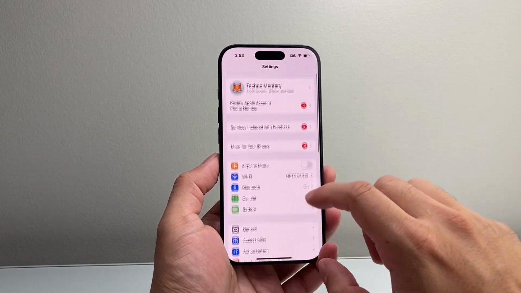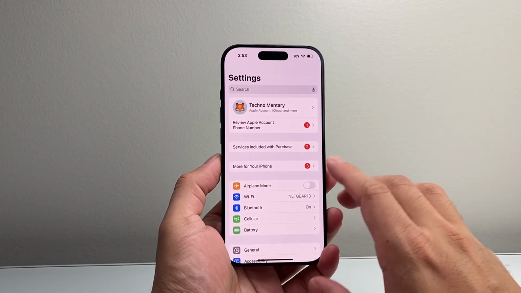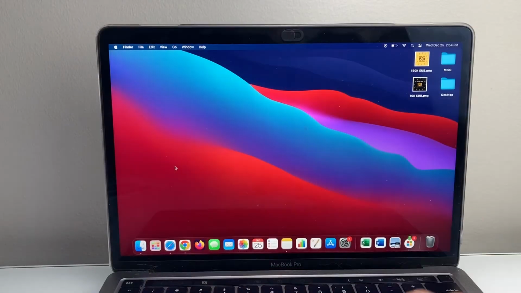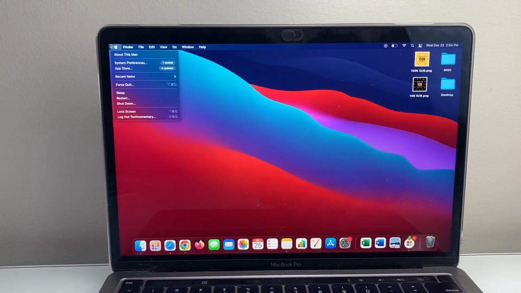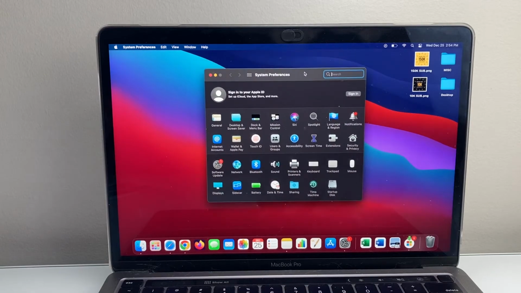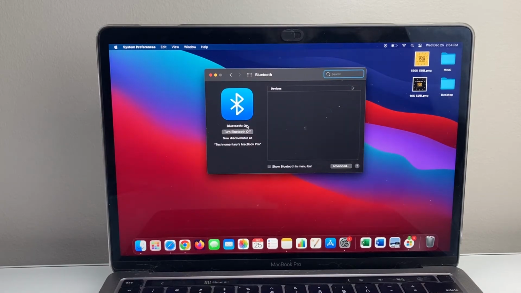Now, along with that, the next thing you want to go ahead and check is this setting on your MacBook, which I'm going to show you now. On your Mac, you're going to go into your Apple menu, System Settings, or System Preferences if you have an older Mac, and then check the Bluetooth connection that is connected to your phone. So here I have Bluetooth, and Bluetooth is turned on. You want to make sure that is turned on.